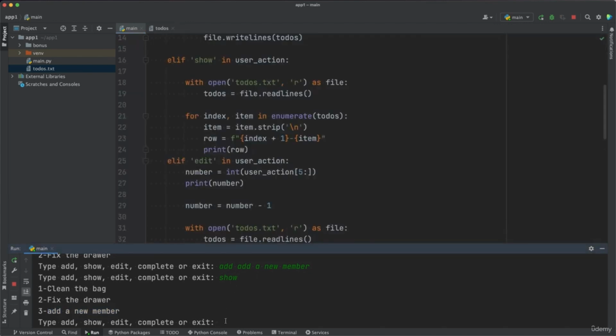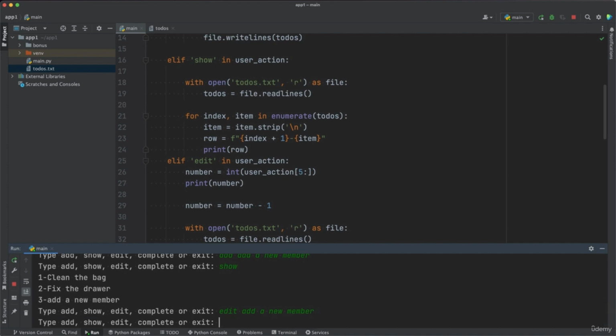But then, if the user wants to edit something, and perhaps instead of entering a number, they don't know how to use the program well, so what they do is they enter something like add a new member. So they aim to edit the add a new member to-do item, and they press enter. And what will happen actually is that if you press show now, a new item was added, add a new member. So add a new member was not edited.